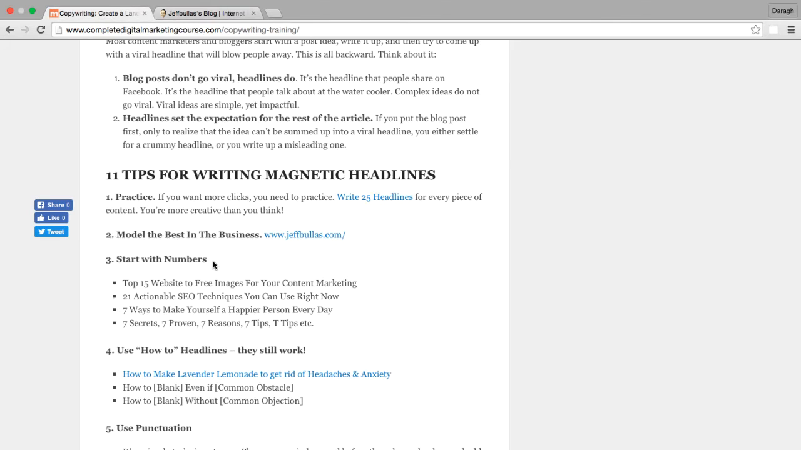Now, getting into some of those formulas, let me give you some tips as well. Tip number 3 is to start with numbers. We saw the example there: 5 easy steps, top 15 websites, 21 actionable strategies, 7 ways to make yourself a happier person every day, 7 secrets, 7 proven, 7 reasons, 7 tips, etc.